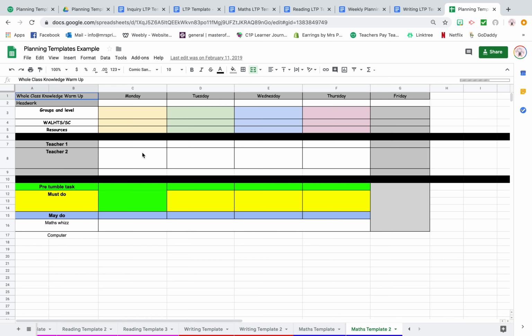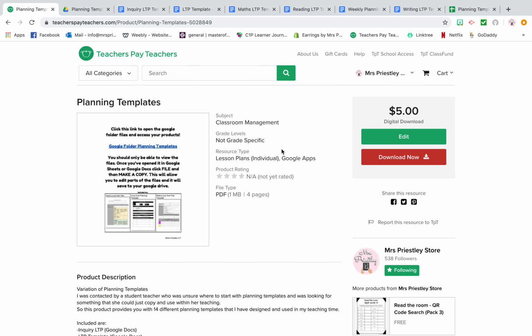Or this one here, same but laid out slightly different. So this is if you have like must-do, may-dos. So I used this not last year, the year before. I used this particular template. So yeah, I hope that shows you a little bit more insight into the planning templates that you can get.